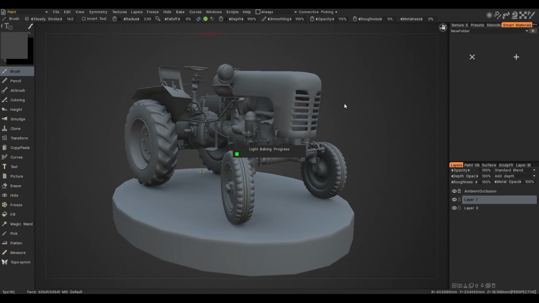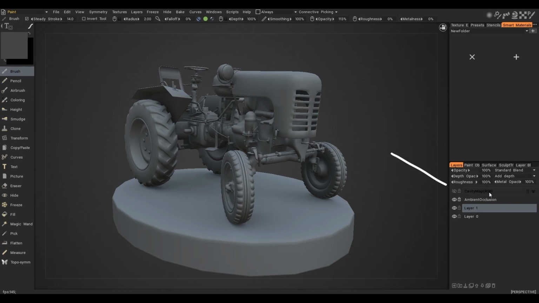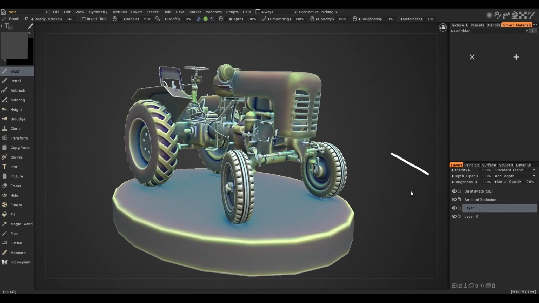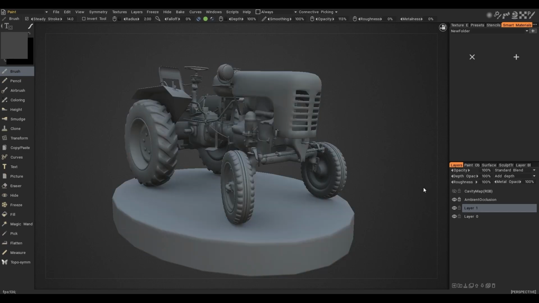In order for the map to be baked, you need to wait a bit. Now we can see how a cavity map RGB appeared in the layers. Now we see that in the new technology the map looks like a lot of color. The map must be closed by default.